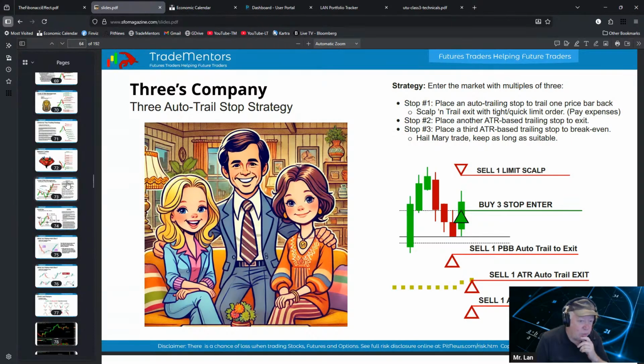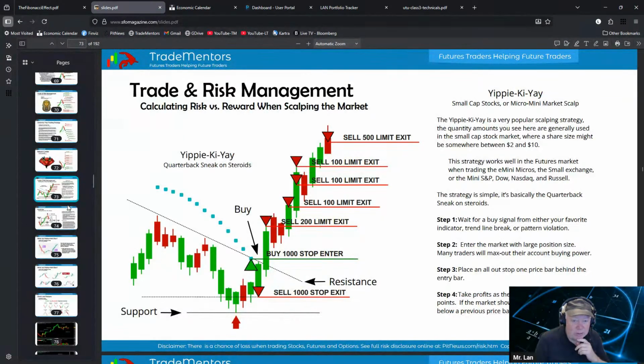There's just lots of ways to do it. Lots of ways to practice. This is called the yippee-ki-yay. So you get in with a lot of positions and take them off all the way up the trend, if you could catch a trend.